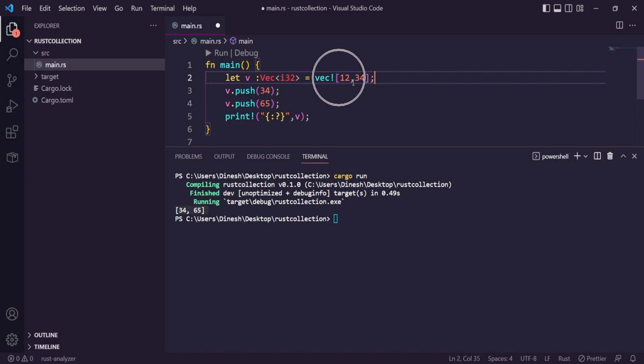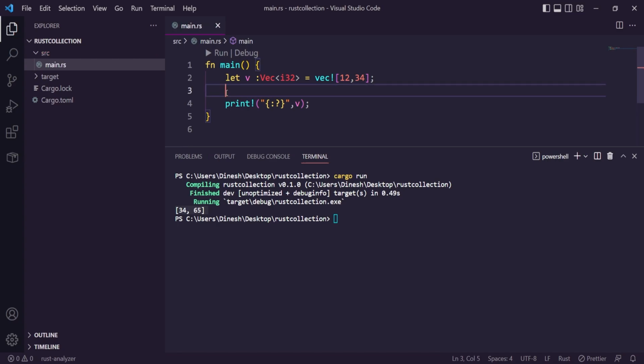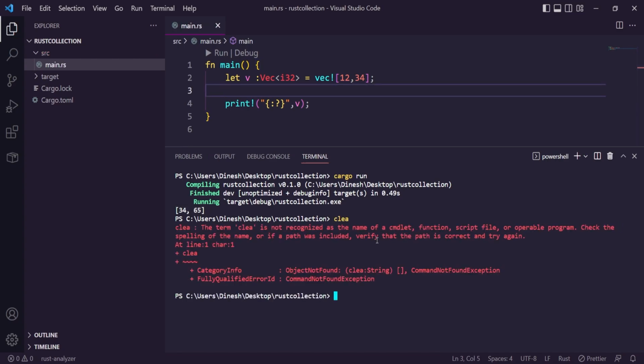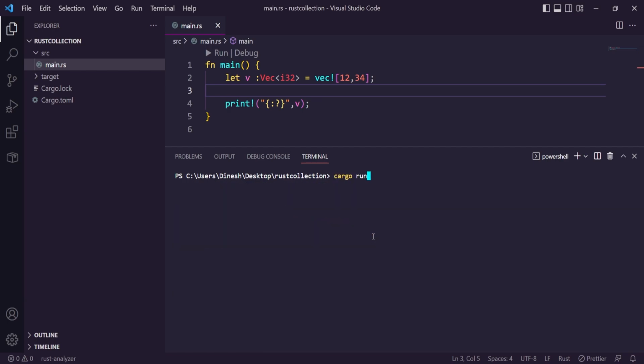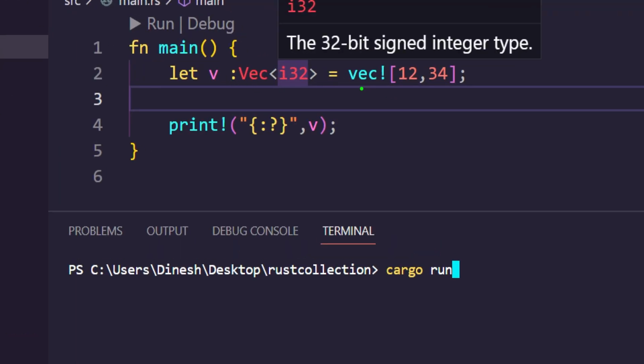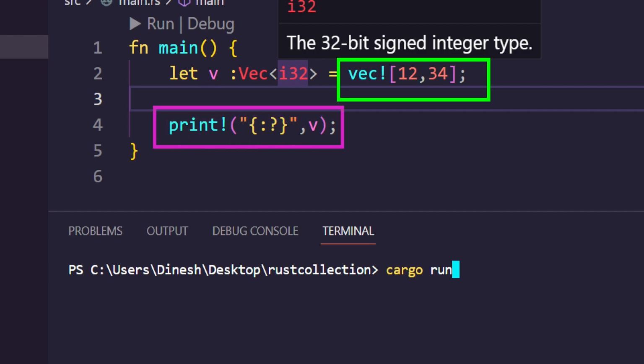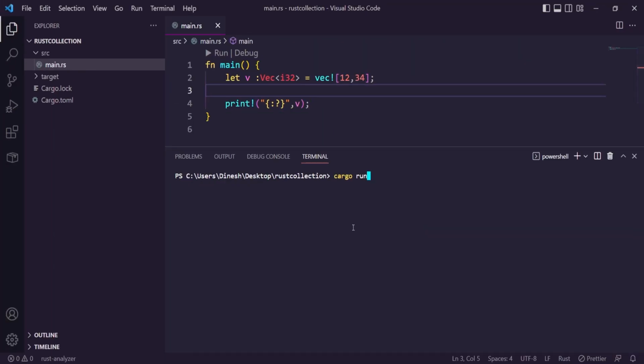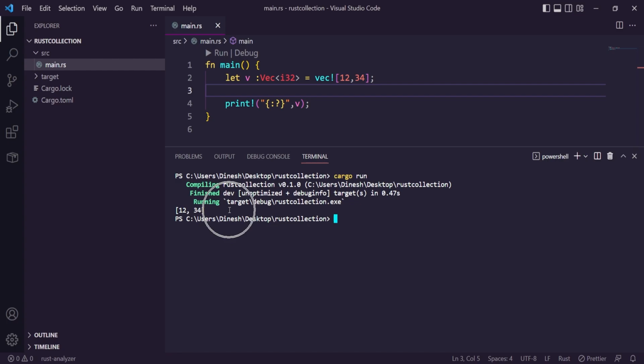Here we have added a few things; let's remove those, save it and clear the console. Let's inspect the code. Here we are going to create a vector using the vec macro. This is how we can define values at the declaration itself. This v contains 12 and 34, and this is the print statement of that vector. Let's cargo run. We can see the values of it.